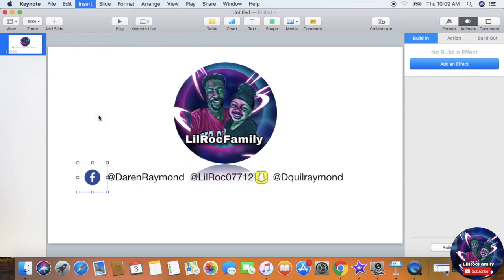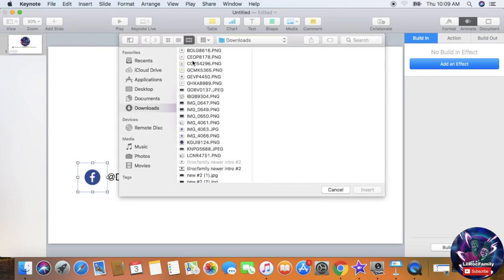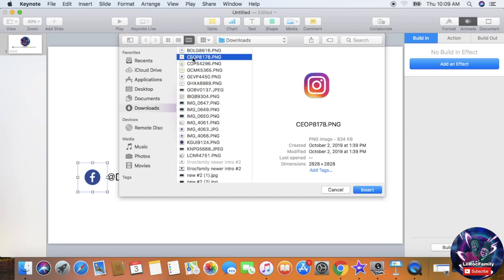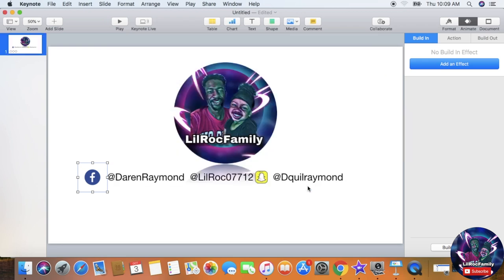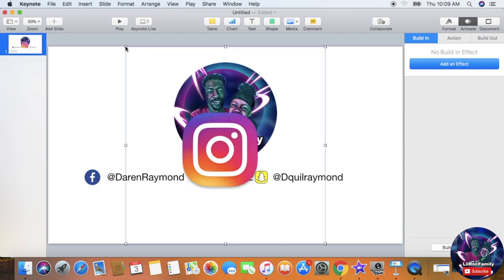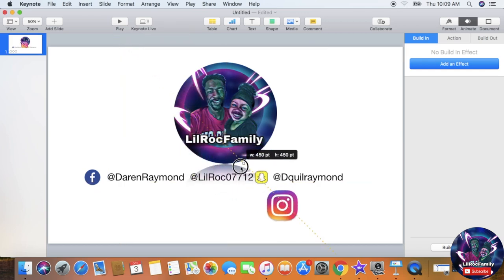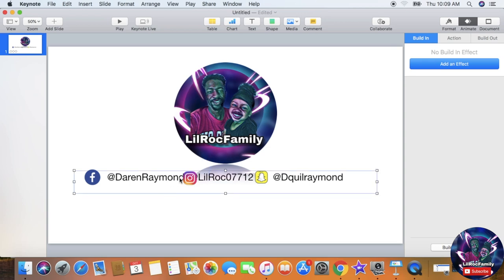So back again at insert, choose, and then find your next icon for your social media. So now I'm just minimizing that, making sure it fits. And I'm gonna have to do the same thing, space it out.